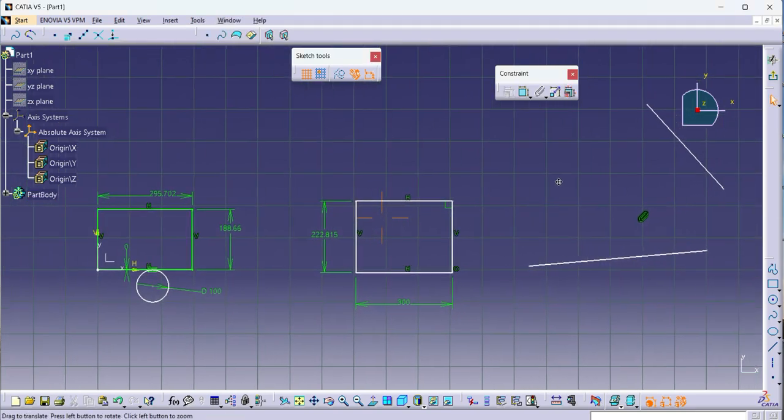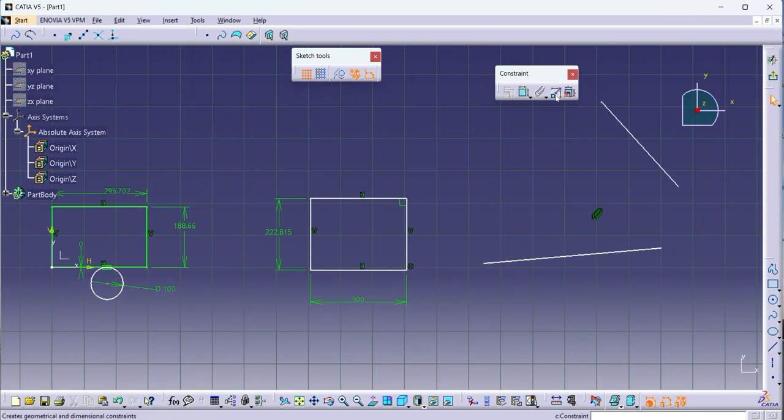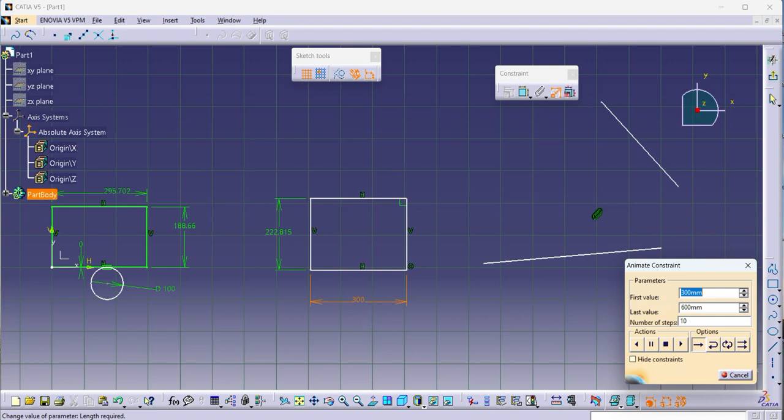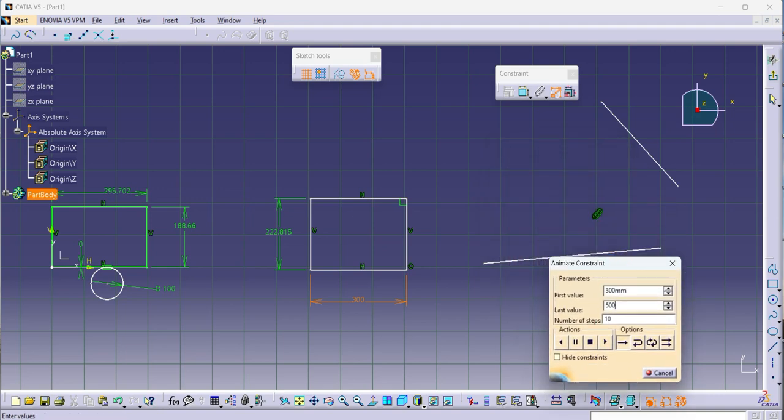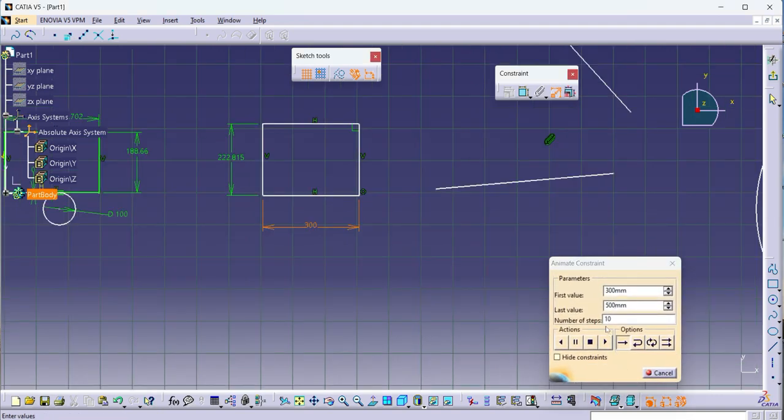Now this is the next command, animated constraint. So I will click on animated constraint. I will select this constraint. So it will ask me, this new animated constraint UI is now open. So first value I have 300 and last value it's showing 600. So let's say I will give 500, and it will show the number of steps. Now it's showing in 10 steps how it will change.